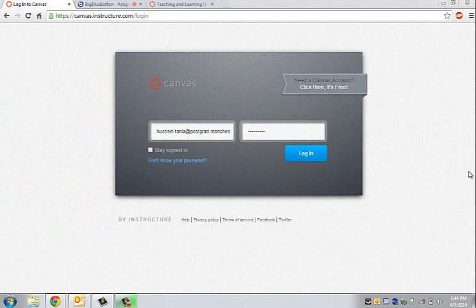Canvas is a learning management system which was widely launched in 2011 and is currently being used in over 600 colleges, universities and schools around the world. The tool is predominantly used for teaching and learning online as well as for blended learning, and it can also be accessed from mobile devices.